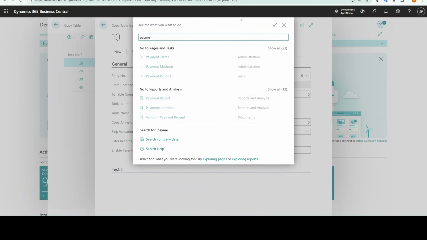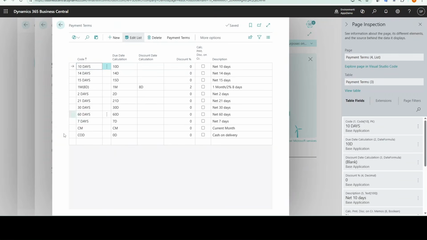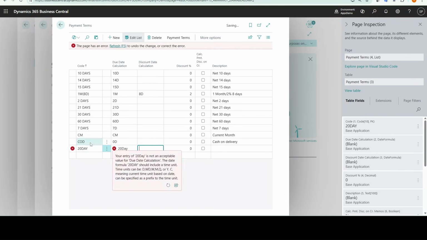Payment terms. Okay, so I want to copy the data from payment terms. Let me find the table ID. Let's say 3. Okay, so I'm going to create a 20-day plan, 20. Okay, right, 20.